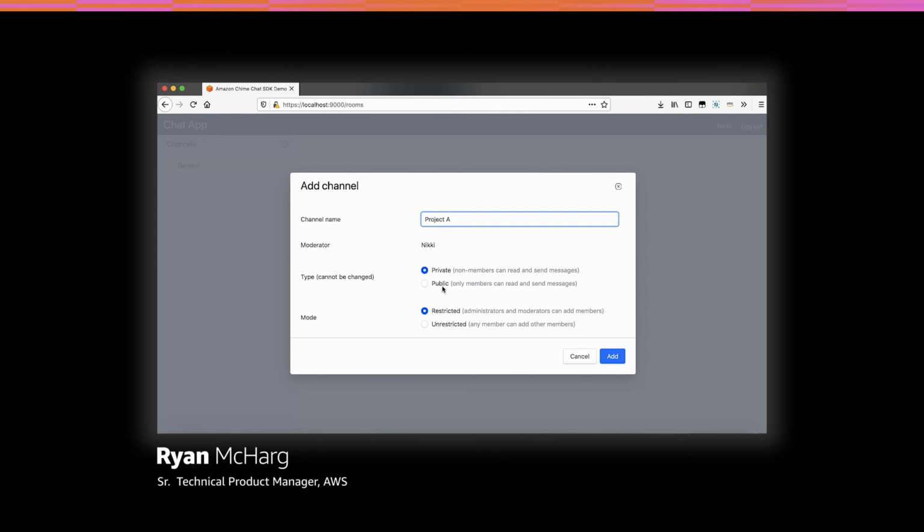Public channels are accessible to any users in the app instance. Users can find the channel, they can see the messages that have been sent, and they can add themselves as a member if they want to start sending messages themselves.